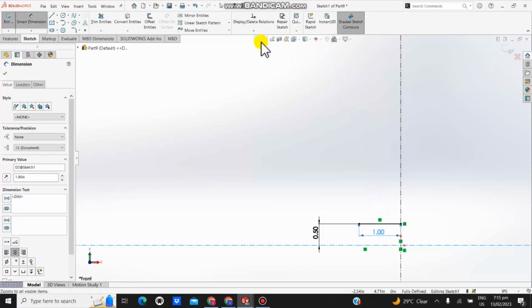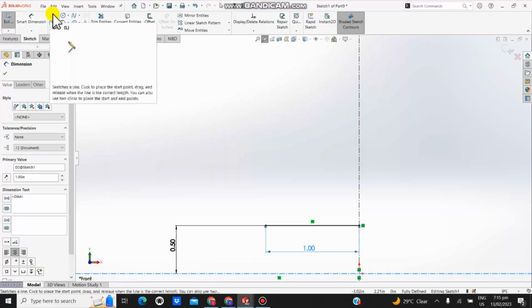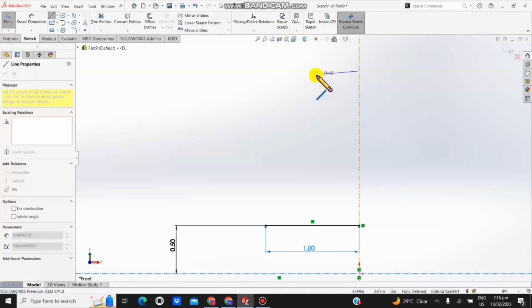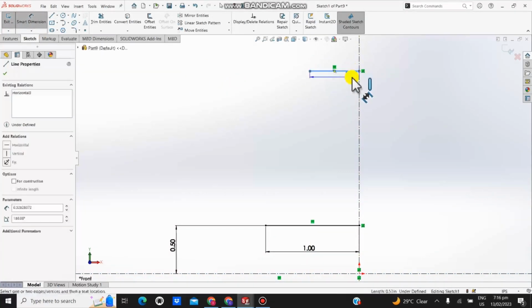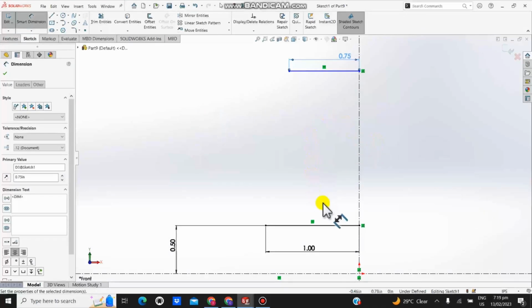Okay. Now this is still small, so let me enlarge it again using this one, the zoom. Okay. Now everything is okay now. The next one, the distance between the down line and the top line is 3. So I can just draw a line at the top, draw a horizontal line at the top, then give the dimension for that line to be 0.75. Press enter.